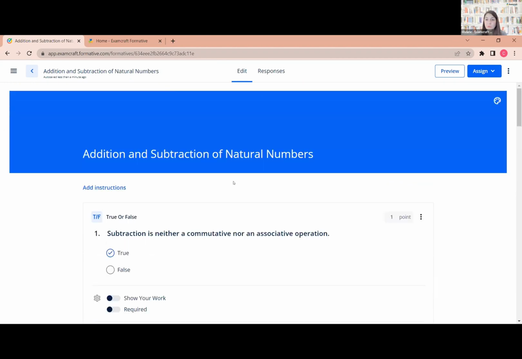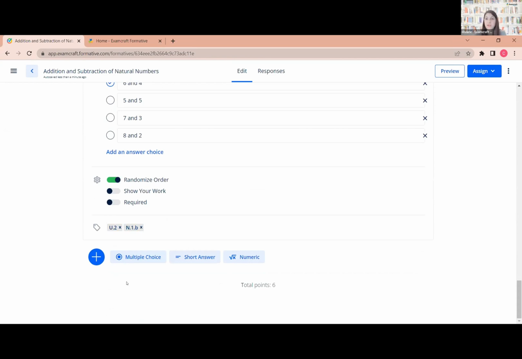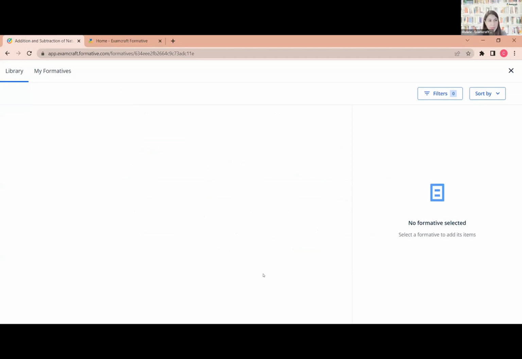Let's pretend that you want to do a revision of 2 different topics. Let's say you have already edited this one, and you just want to add more questions to this formative from the bank of questions or that you want to create. You just hit the plus button here at the end, or at any stage that you want to add a question. And you can create your own by selecting the question type and so on, or you can go into the library and search from existing items.